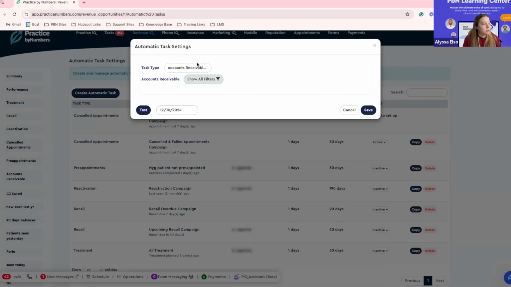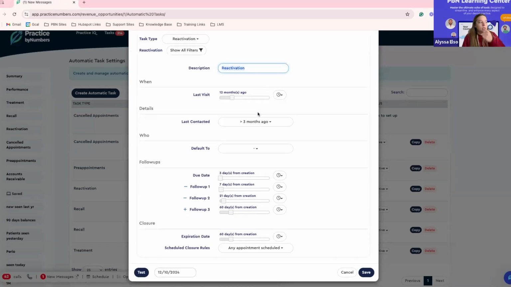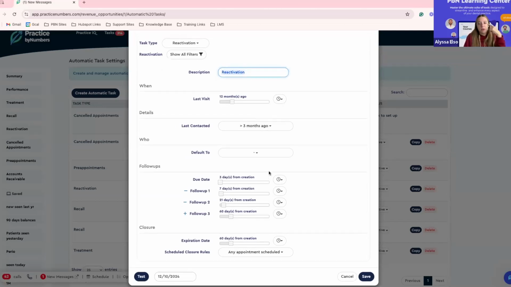I think this one, we're still working on getting the accounts receivable and Revenue IQ up, but you can give it a separate name here just to keep track of the task type, and then add the filters that you're looking for. And then this will create it automatically. So there's various ways to keep track of that. But if you have any additional questions after this webinar, we can definitely connect on that.